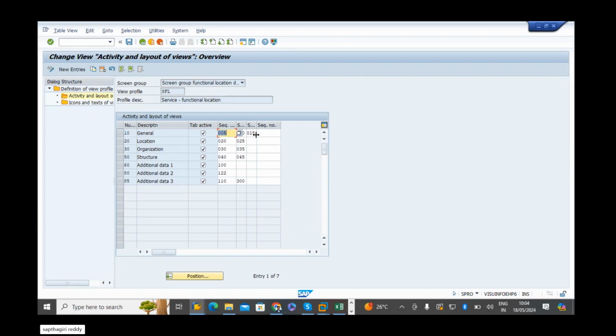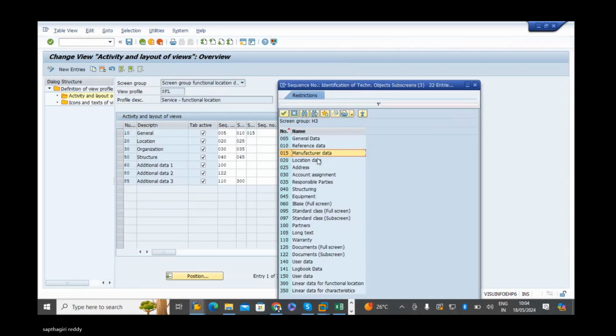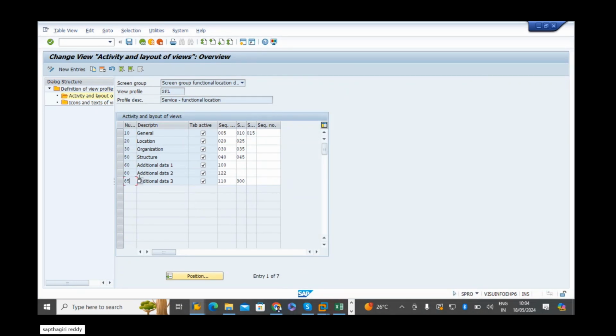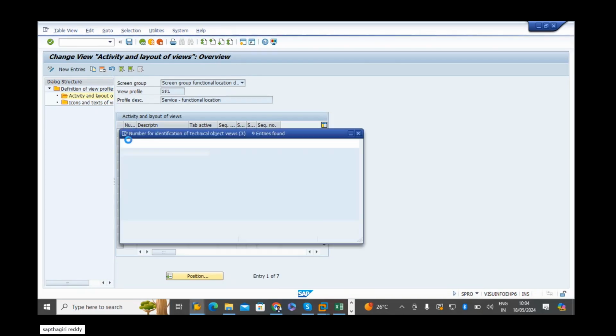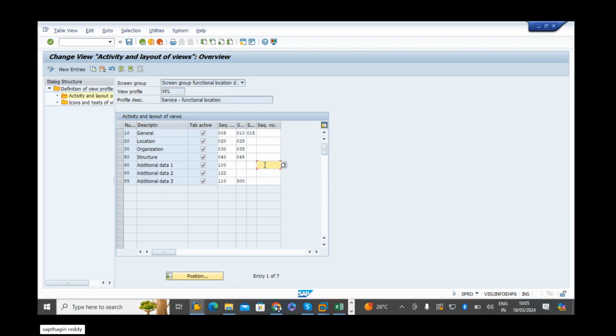005, 010, 015. General data, reference data, manufacturer data. Correct. For location, it is location data and address. For partners, it will be partners. Like this. If you want to add something, you can add. Which all things can you add? You cannot add your own numbers. You have to choose from these pre-configured things. 85, 90 is available, 300 is available. 60 is also already there. You can still add 1, 2, 3 screens. It would be sufficient as far as master data is concerned.